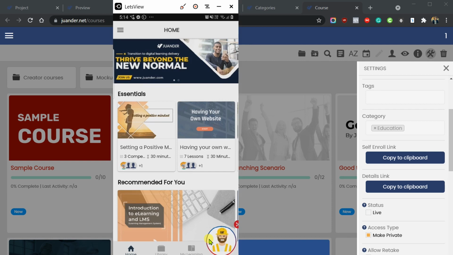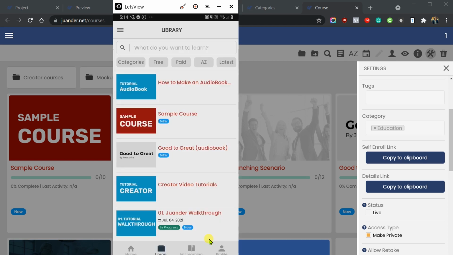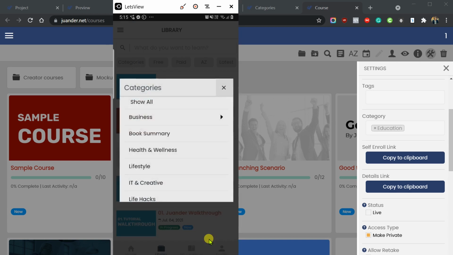Okay, so the category on the mobile app is located on the library tab or library section. As you can see, there's a categories here. If I click on that, or if I tap, there's a category called business. Then I click on the arrow, and then as you can see, I will see the level 2, sales and marketing, and then customer service.